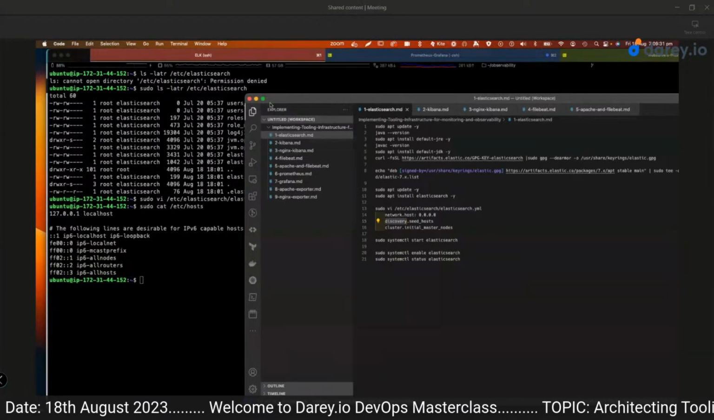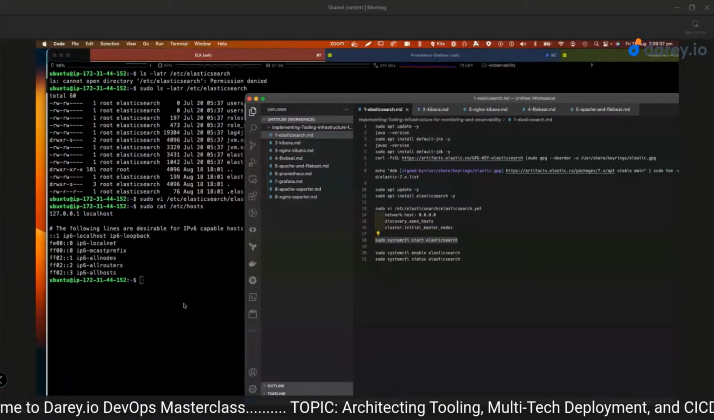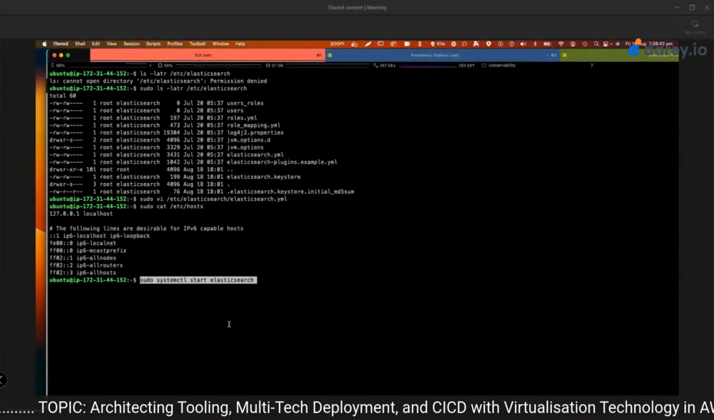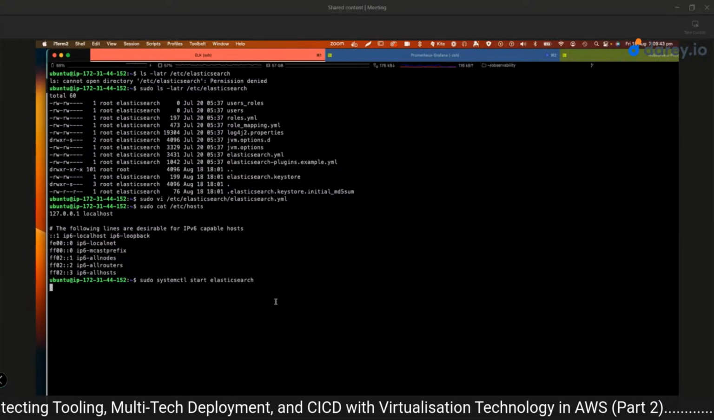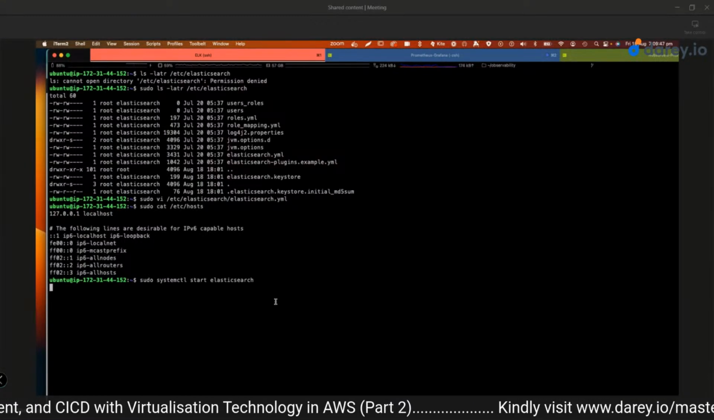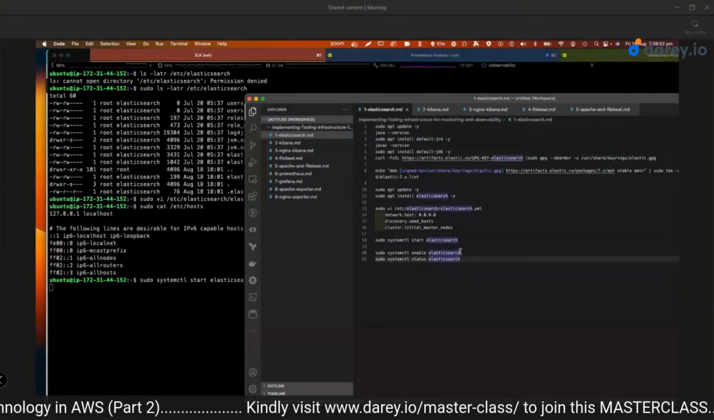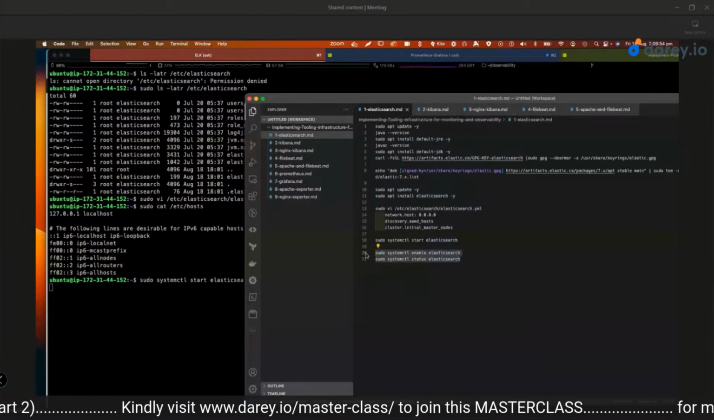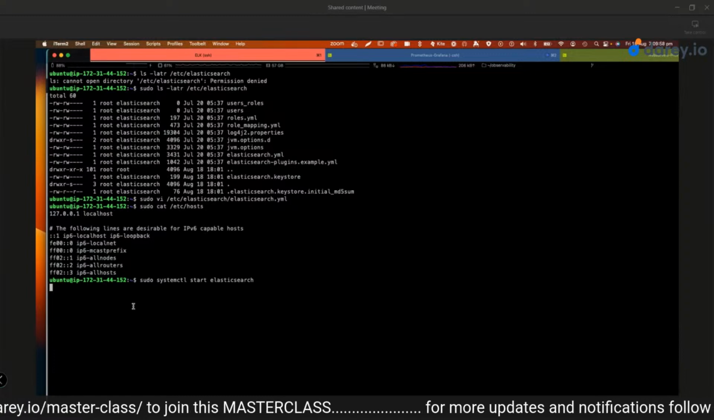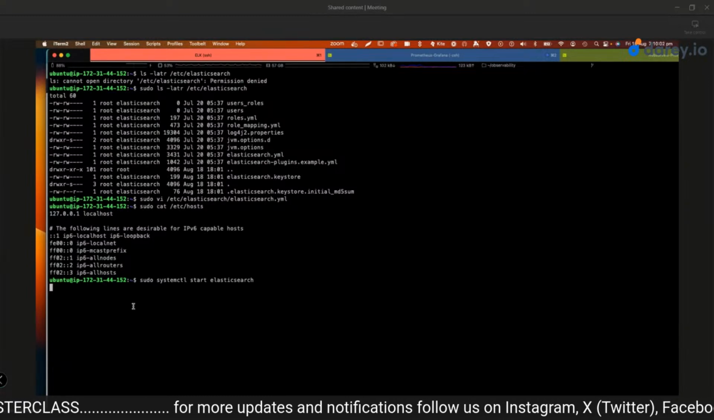Okay. All right. So once we have that, we can then start Elasticsearch. Okay. So let's see if Elasticsearch is going to start. And we can enable and get the status as well. So it's taking a bit of time. Let's just wait for it.